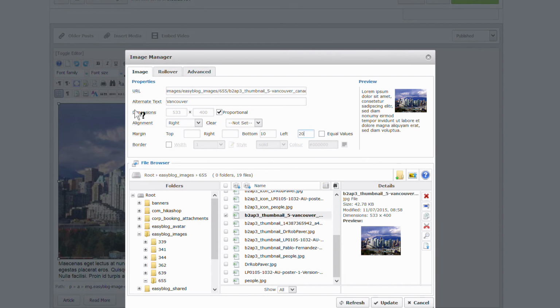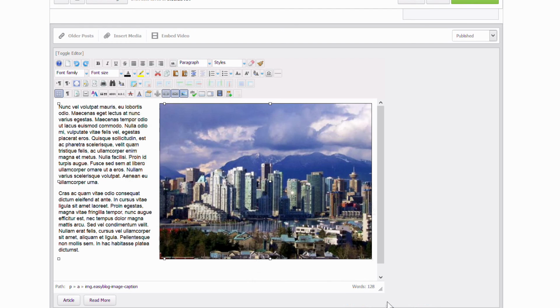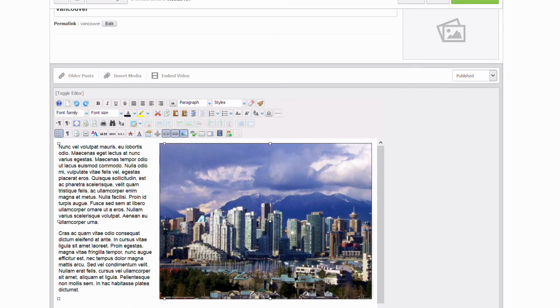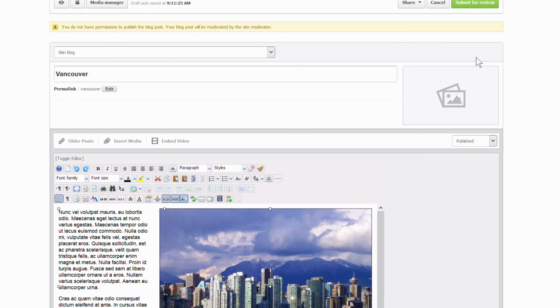What else can I do? Alternative text is used for sight impaired people, and a text reader will tell the person who's sight impaired what's in that image. So I might make that a little bit more informed. Vancouver City. And update. Perfect. So all I need to do now is submit for review. And that completes the tutorial.